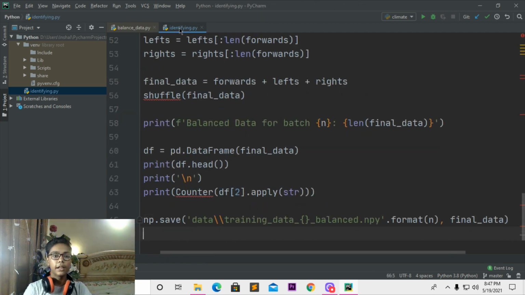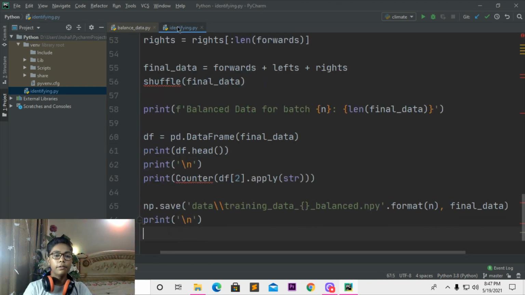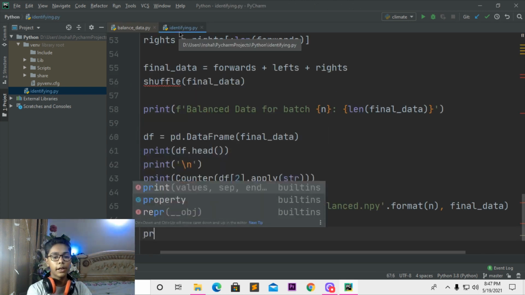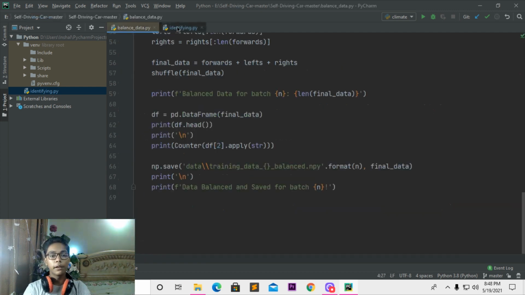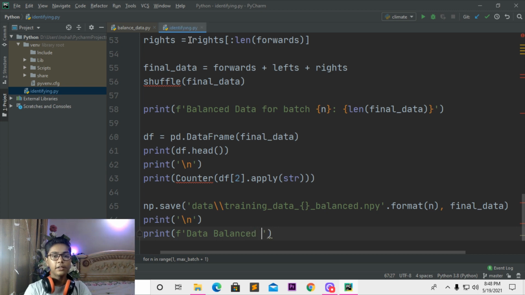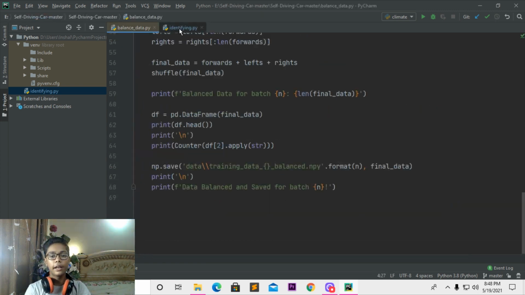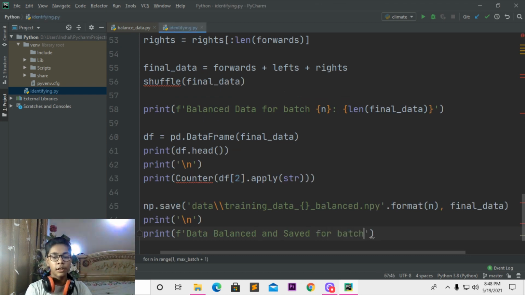So when you've done that, I'll be moving down, then you have to write print backslash n in one string. Then when you print that, I'll be moving down, writing that to like print f, and moving here, writing that to like data balancing. So you can see we have done with that. Then I will be moving forward and writing that to like balanced, then just move forward here, and I will be writing and save, then move forward again, then I will be writing that to like for batch, and then writing that to like square curly bracket, then n.